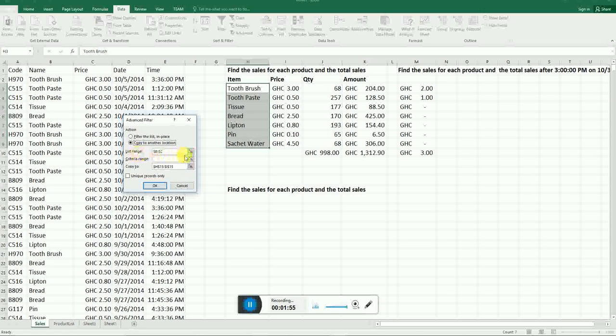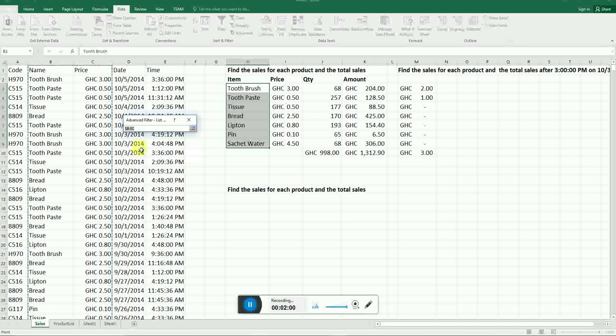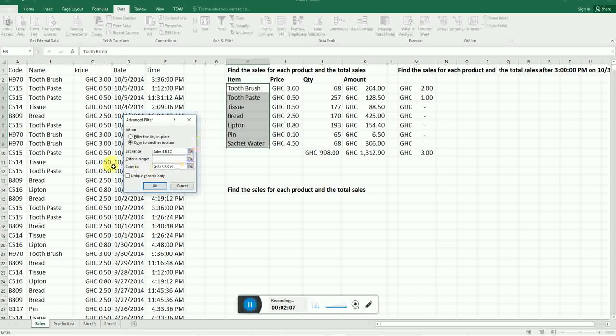Then we have to indicate the list that we want to filter. So we click here and then we want only the name and then the price. So we go back and then we don't have any criteria. We just want everything. And then we want to copy it to another location. Where do you want to copy it to? So we click here, we specify the cell that we want to copy to by clicking the cell, and Excel will pick it. Then we go back and then we check this box.